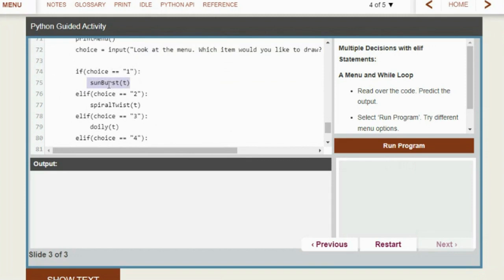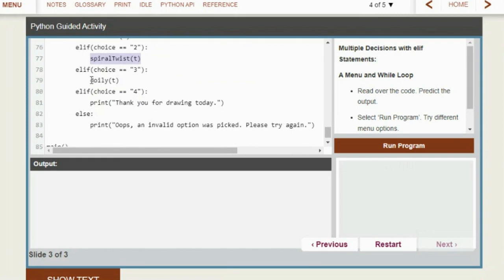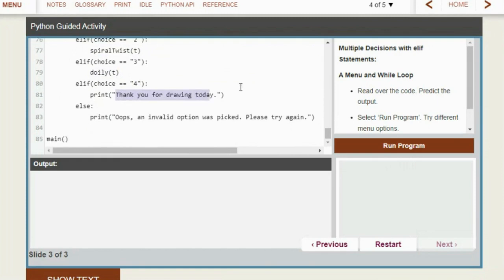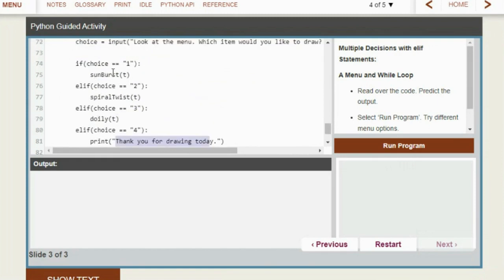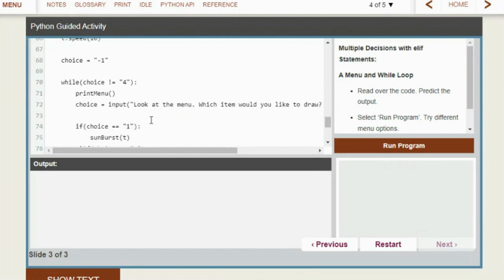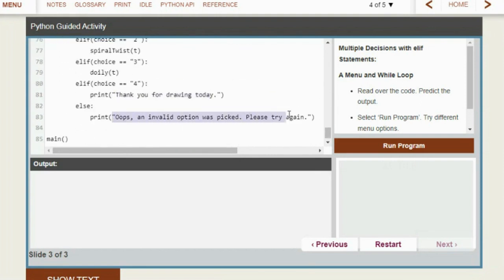We define that function. Go do that. If they say choice 2, then go run that spiral twist function up at the top. 3, run the doily function. Otherwise, if they choose 4, just say thank you for drawing today. And then if none of those, 1, 2, 3, 4, or something weird happens, there's an invalid option. Please try again. Like if they didn't choose 1, 2, 3, or 4.